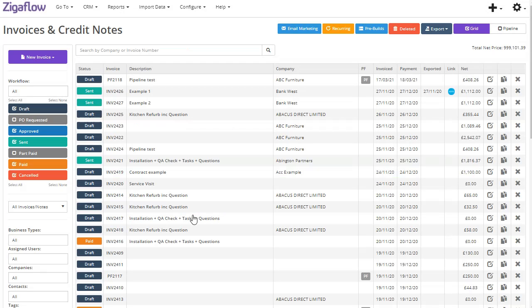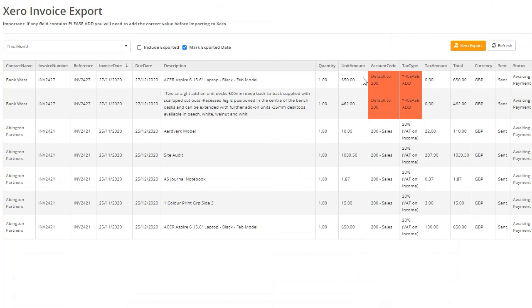Now we're going to do a bulk export of the invoices into Xero. So to do this, we click on Export, Xero Export. What it's listing here are all the line items. So this consists of 2 line items on this invoice, and then this invoice has 5 line items. So it's listing each line item, and what it's showing you here is that we need to add the tax type to this one and that the account code has not been entered, therefore it will default to 200. So I'm going to set those to the correct values.